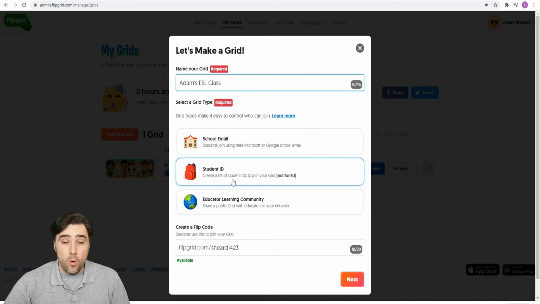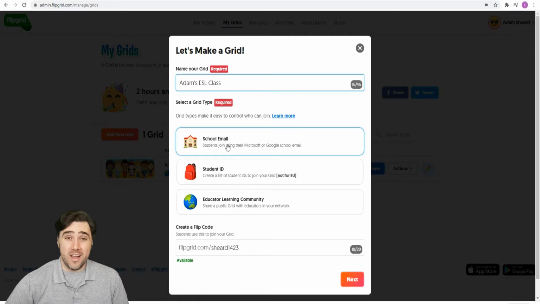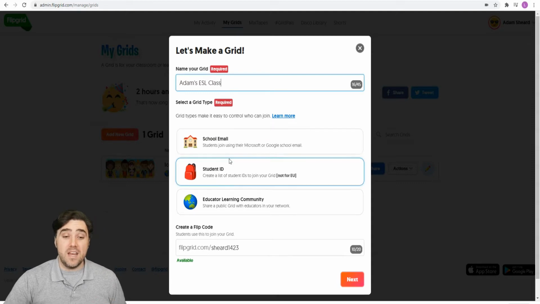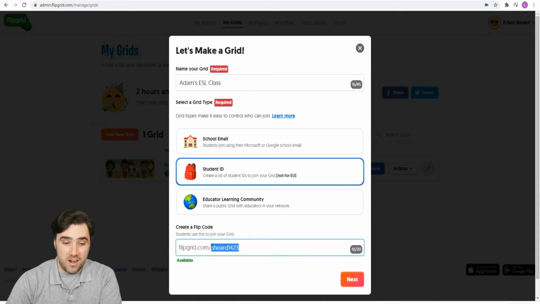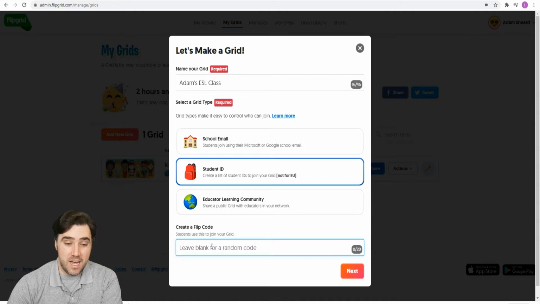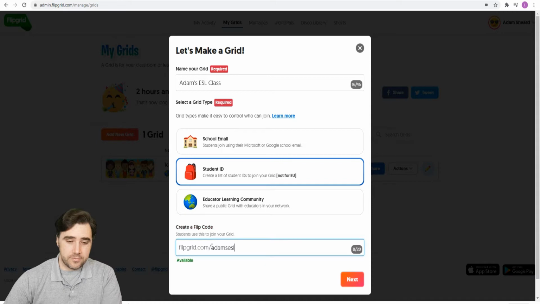Now, here we have a whole bunch of different options for adding students to the class. Now, if your students are all on a school district email, or they all have some Google School emails or Microsoft emails that are registered to them, you can click on this and that will allow you to enter those in. Now, if you do not and you want to create student accounts, you can click on this option for student IDs. Now at the bottom here, we can also add a name for the class. So for this one, let's just call it Adam's ESL. And that's available, easy peasy. I'll click on next here.